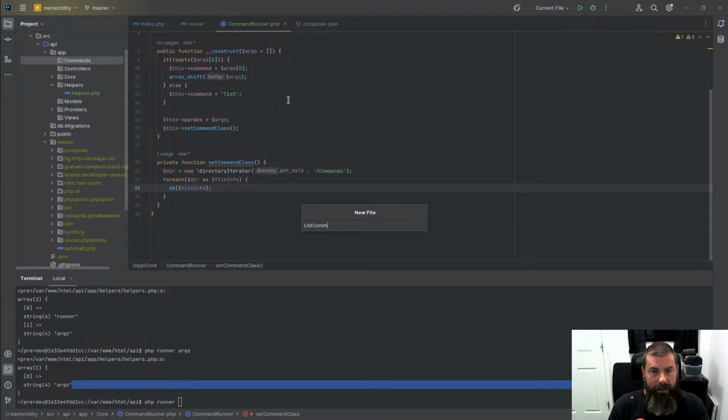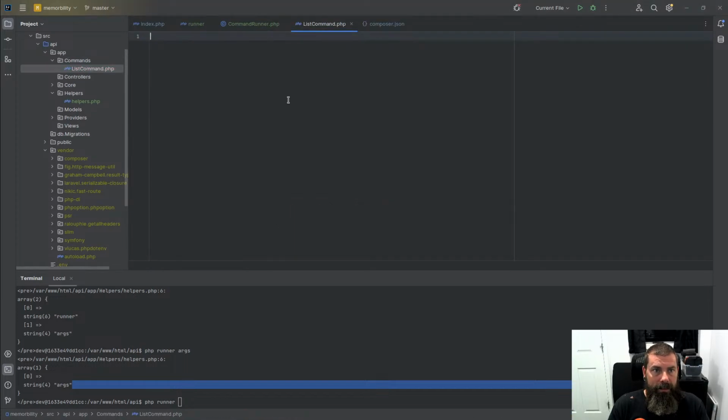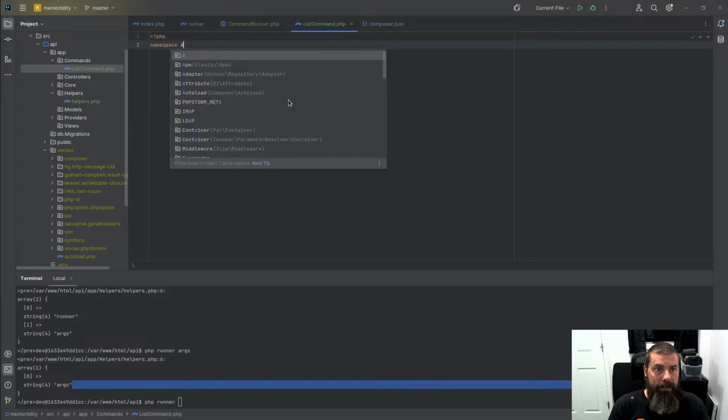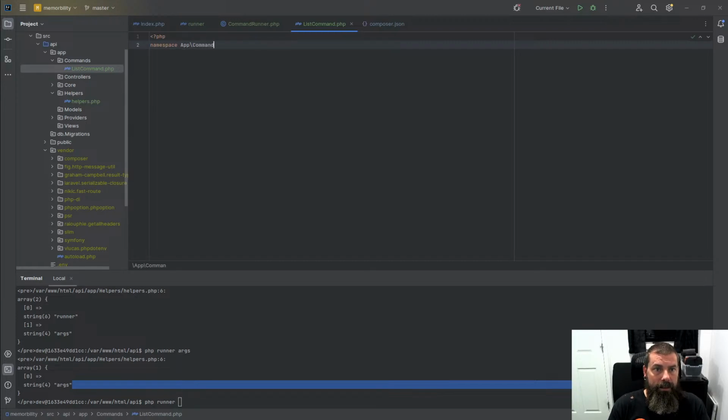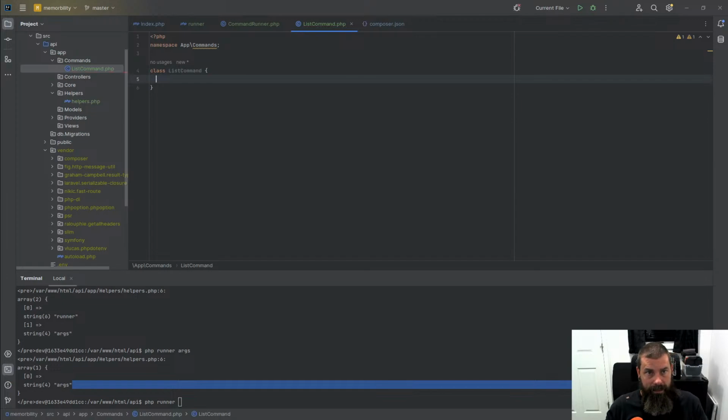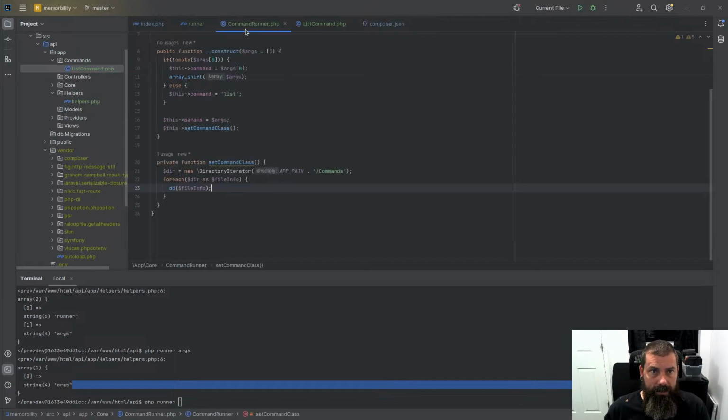Do I want to do that? Actually, all of our commands we're going to end with Command, so ListCommand.php. All right, and inside of here, I'm going to give this a namespace, and our namespace is going to be App\Commands, and then we're just going to give this a class of ListCommand, and other than that, I'm not going to do anything. Okay, so let's go back to the CommandRunner. We're down to this setCommandClass.